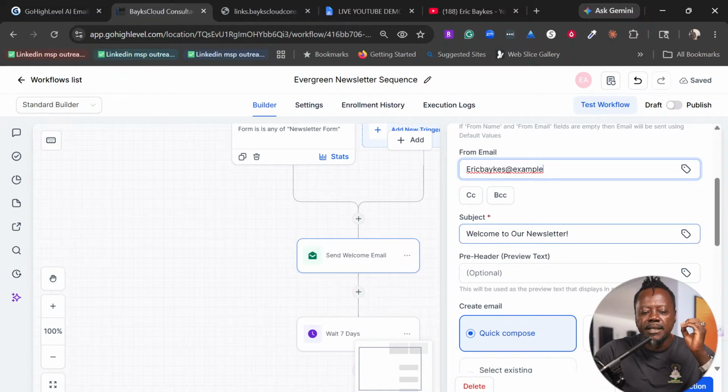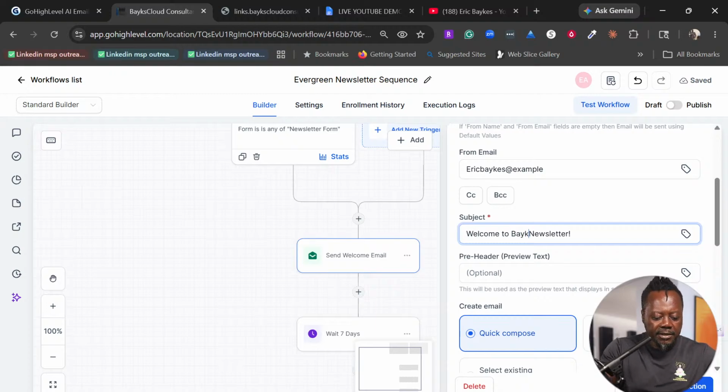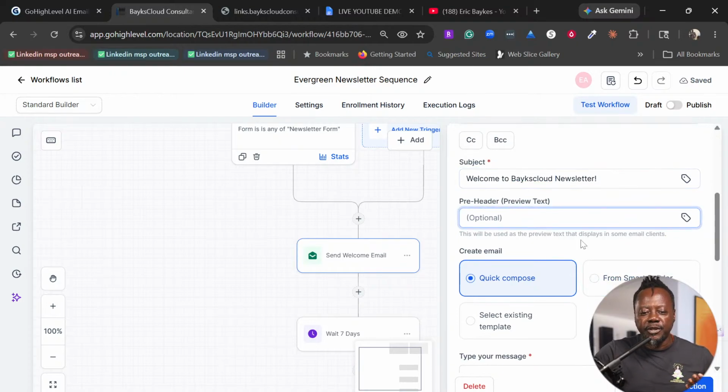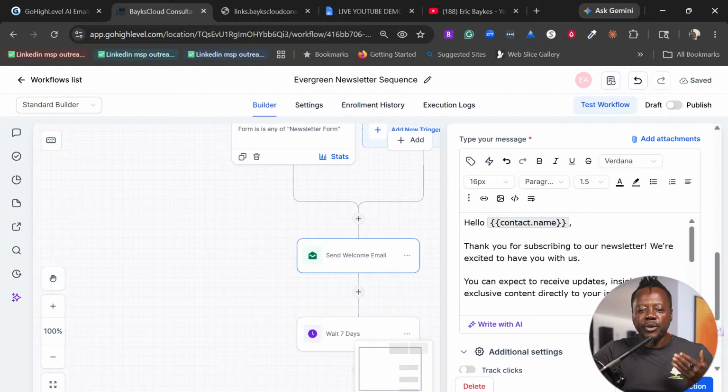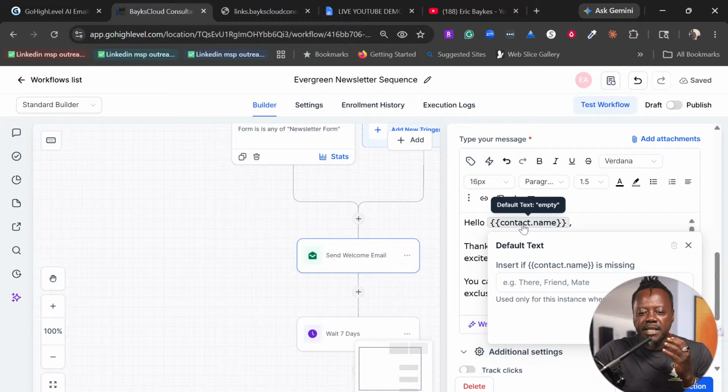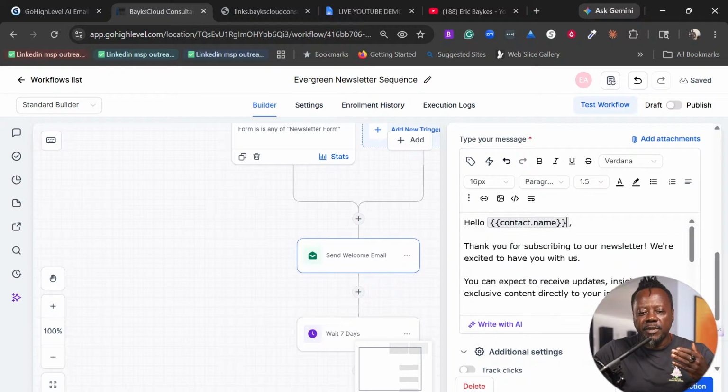It has already populated the subject line for us, so we don't have to do anything here. If you don't like it, you change it. So welcome to, let's say, Biggs Cloud newsletter, right? You can do whatever you want, and you can add a preview if you want. But it has populated everything for you. It even uses custom values so that it addresses them. Now, if it says contact name, it means it's just going to use the contact's full name. So maybe we want to change that. We want to address them with their first name.